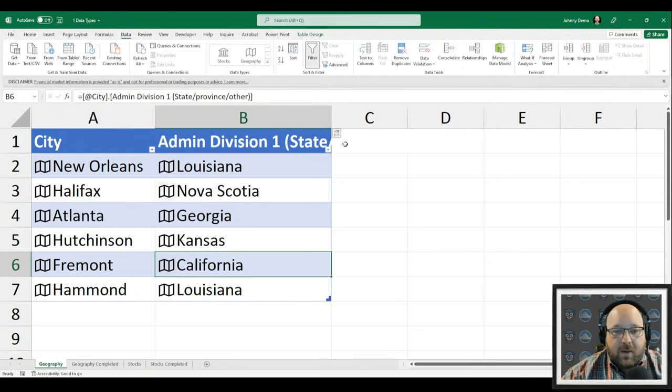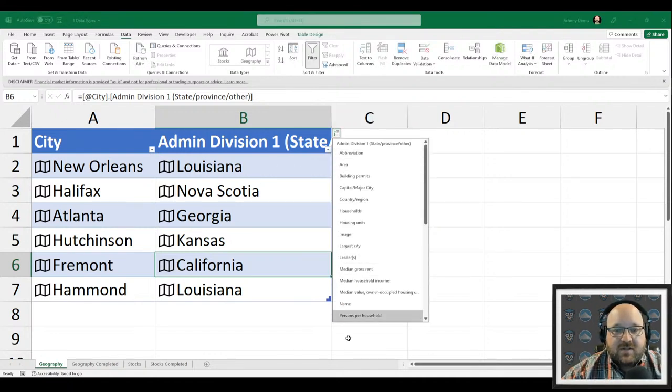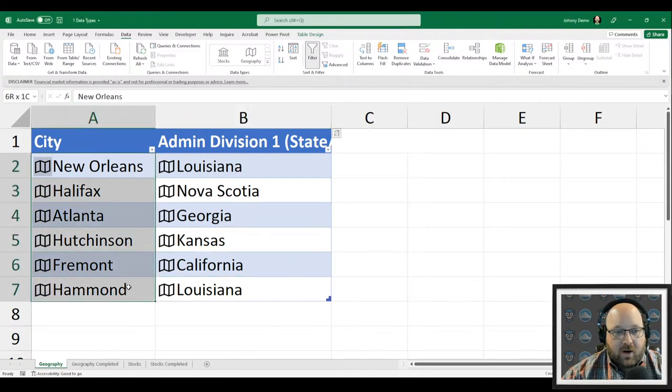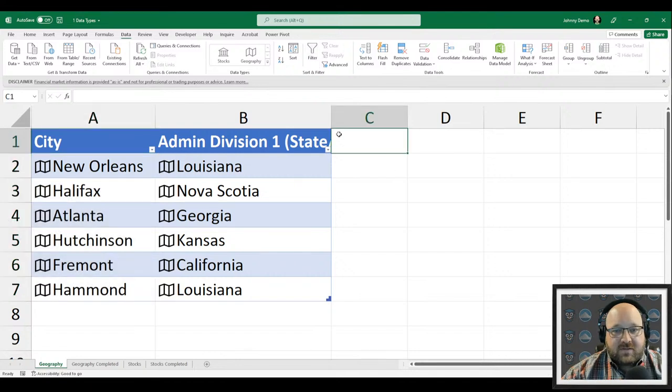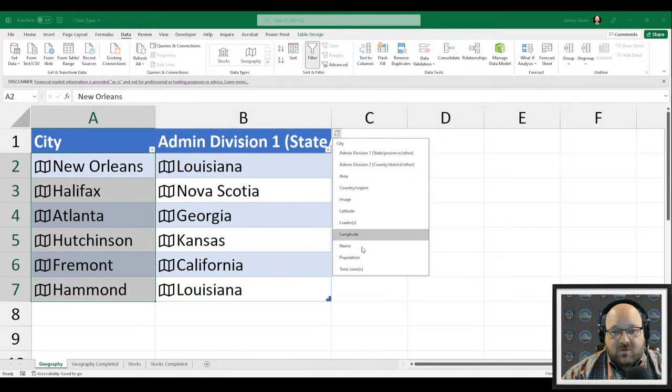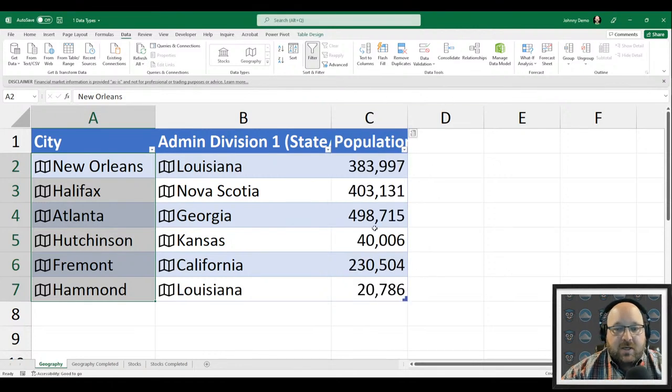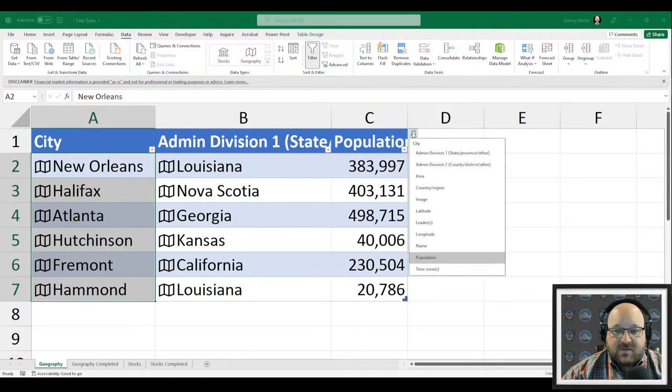Okay. And what's really cool about this is it allows us to go through and add additional columns that could be useful for our report and for our analysis. So if we wanted to, for example, add the latitude, the longitude, maybe do some geo understanding, we could go ahead and do so. We can hit population here, and we'll see the population of these cities.